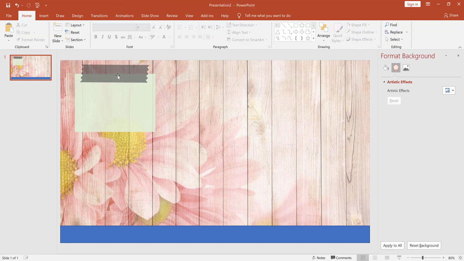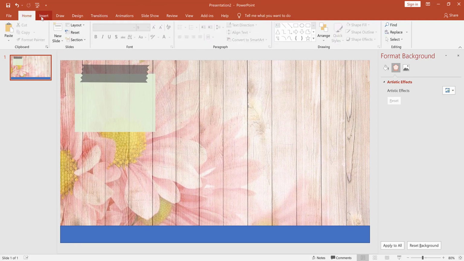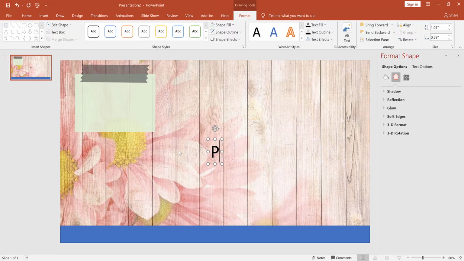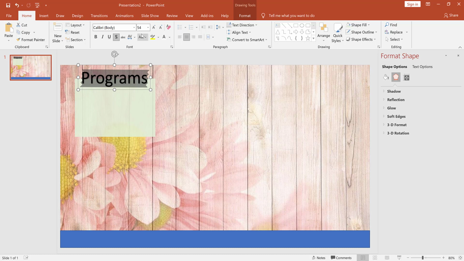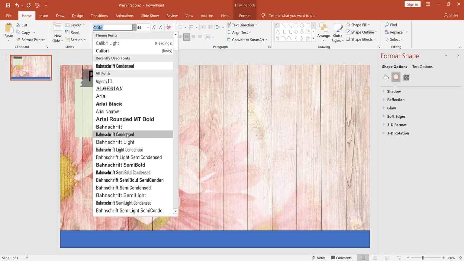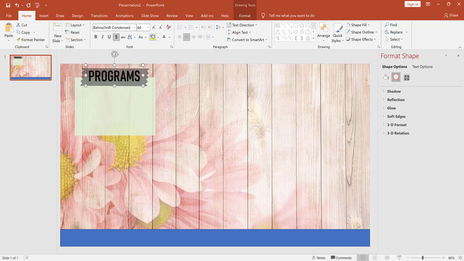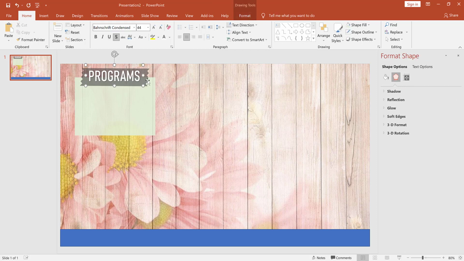Now, next thing I want to do is add my label for this category. So this one's going to be programs. So I'm going to go to insert and let's type our words. Okay, and drag this over. Now that's way too big. So let's change the size of that. And I want it to be capital. And let's change the font. Let's do something a little more condensed. Okay, I'm good with that now. I'm going to change it to white so it stands out a little better. All right, that's going to be my first category, programs.